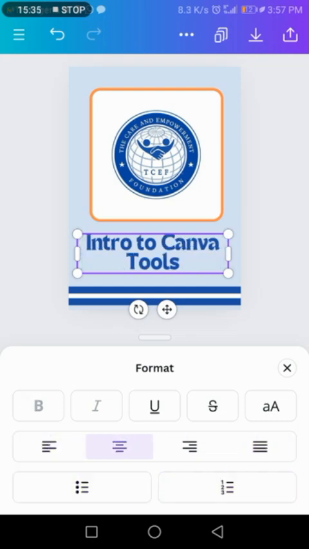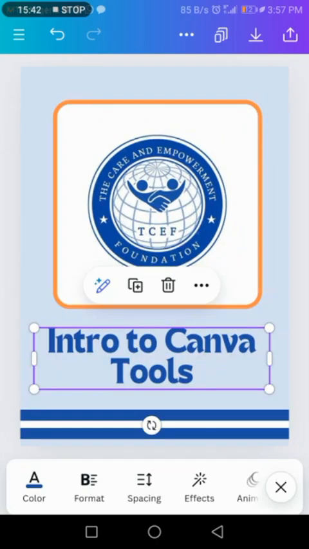You can play around with this. Let's take it back to our center align. Now if you want to go back, you press this X icon. If you want to go back, press this icon always.